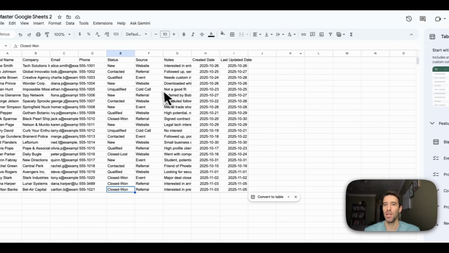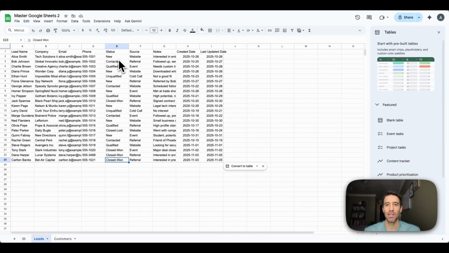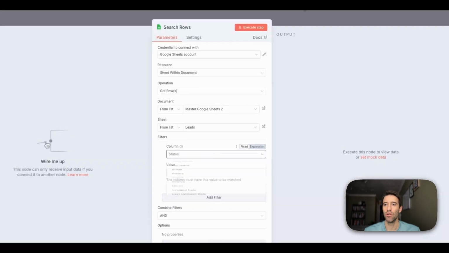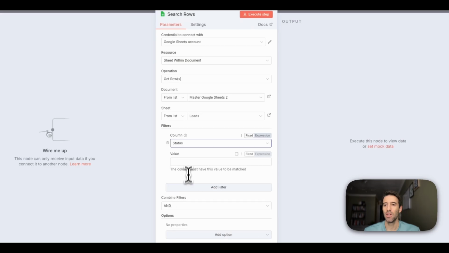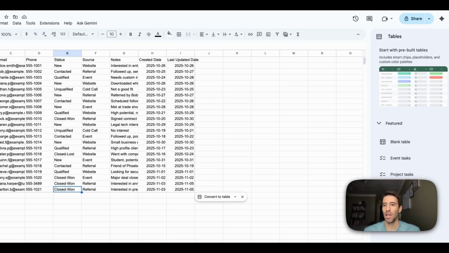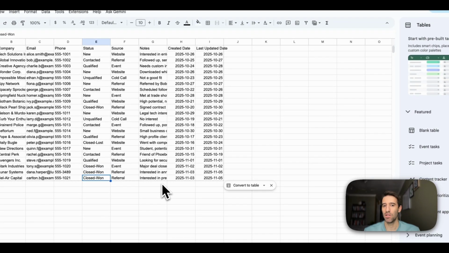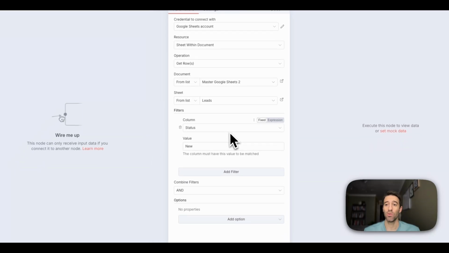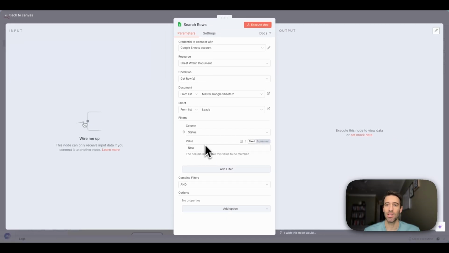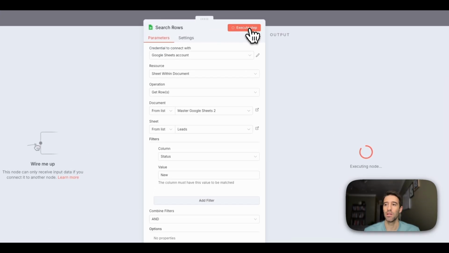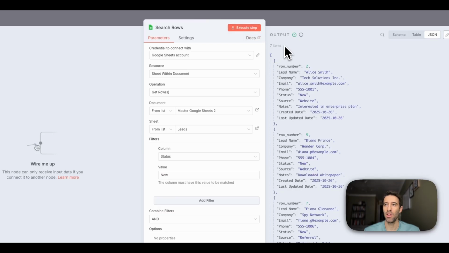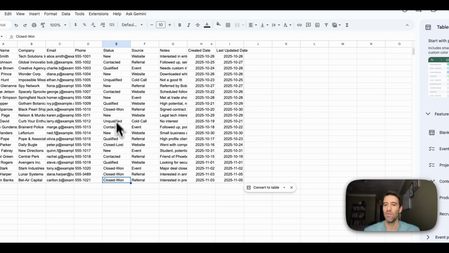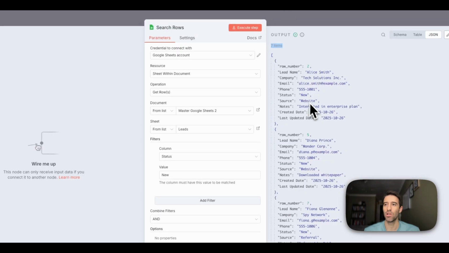Now we'll come back to the sheet. Let's say that we only want to get the leads that have a status of new. We will do status, and then we're going to just type in new. Now you'll notice again that we have, I believe it's 22 values, and this is not going to return all 22 values. It's only going to return the values that have a status of new. So we'll run this, and you'll see now that we have 7 items. So there are only 7 leads that have a status of new in this sheet.